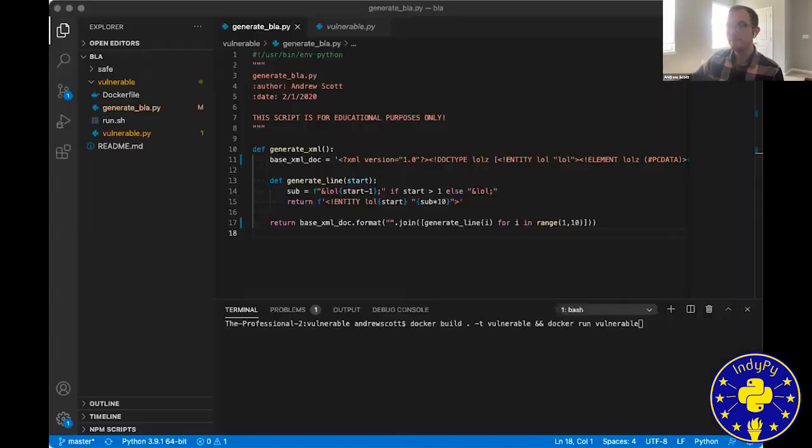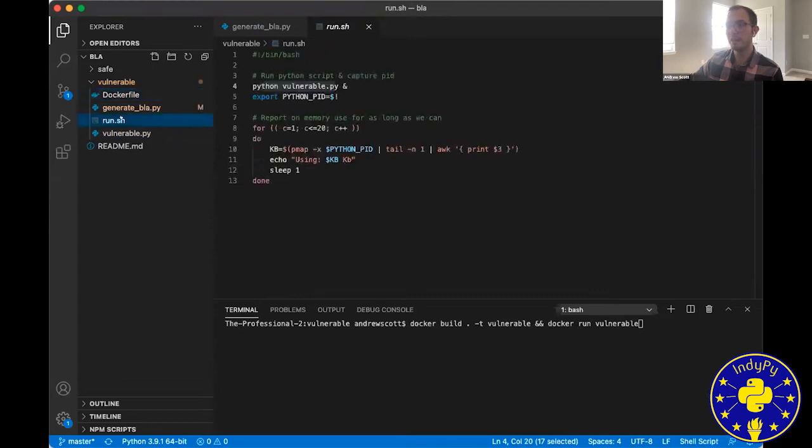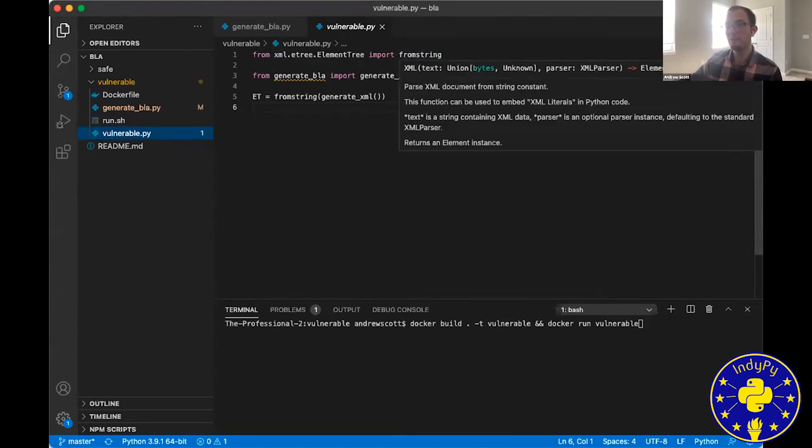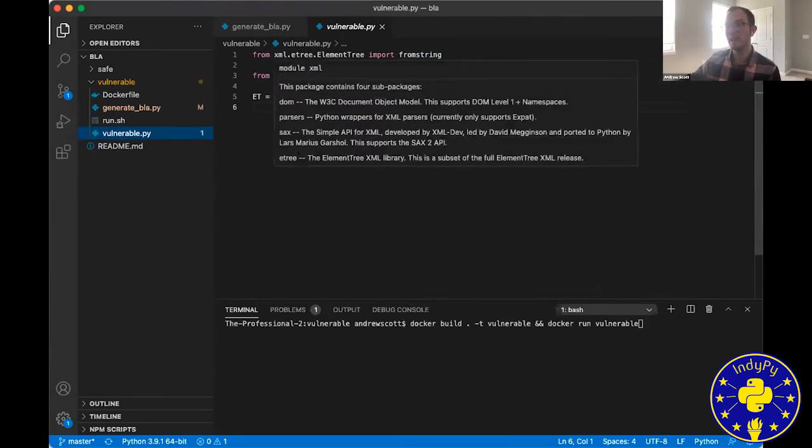I will switch over to another console here. All right. So we can see here, this is just a script that generates that payload I had on the other page, just a nice little function to return that. Then we have a Dockerfile to pull all this together. We've got a bash file here that's basically going to just execute this Python file that we'll look at in just a second, and then every second report out to us the amount of memory being used. And then this is our actual file we're using. So you can see we're pulling element tree, and then using the fromstring method from the standard XML library.